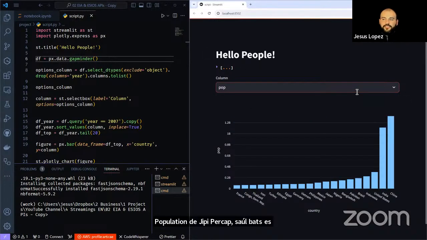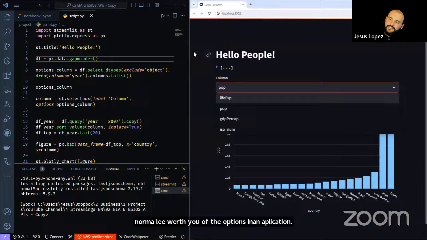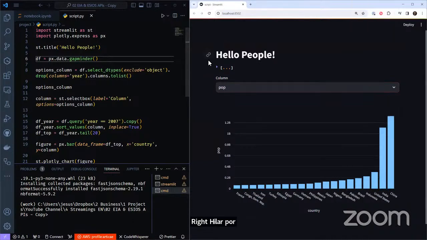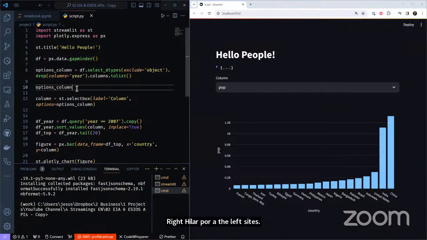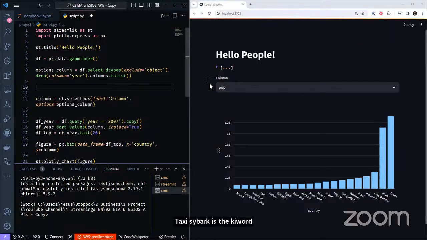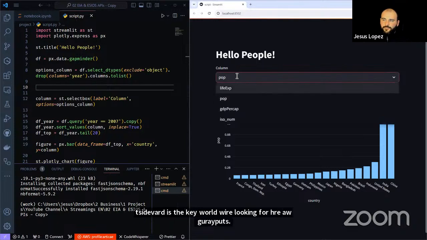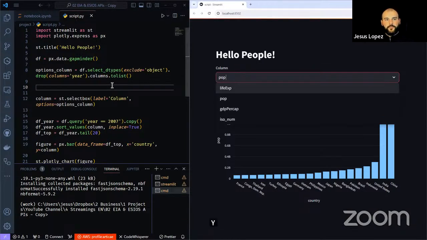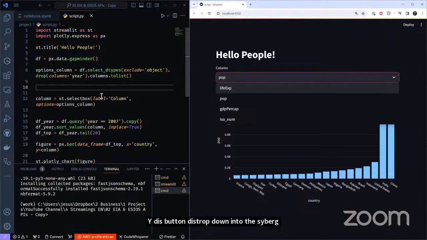But still, do you think this is a proper application, Ignacio? Normally, where do you have the options in an application? Right here or at the left side? Yes, as a sidebar, probably at the left side. Sidebar is the keyword we are looking for here. How would I put this button, this drop down into the sidebar? Look for a property or an object that is called sidebar.